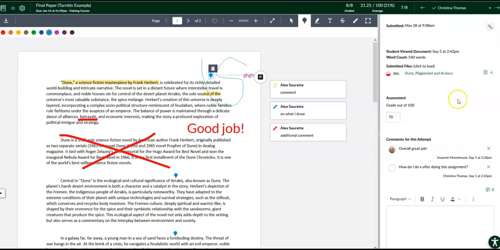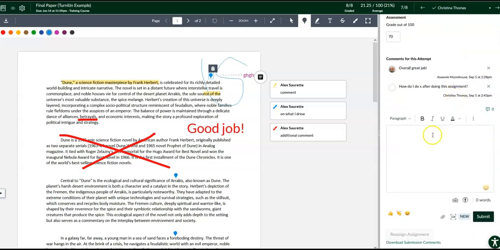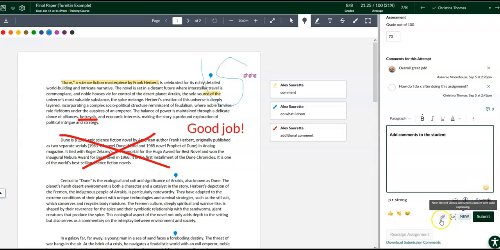On the right side, you can see that we also have this option here to add comments. Add comments to the student. You can also have this editor here if you want to edit the text.